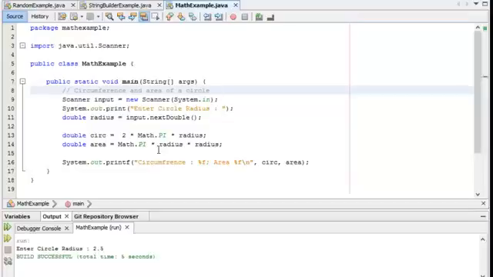When your brain's one in, one out, it's much easier to remember where to find things than to remember what they are. Let's run the program. Enter circle's radius. Let's enter 2.5. Circumference 15.7. Area 19.63.